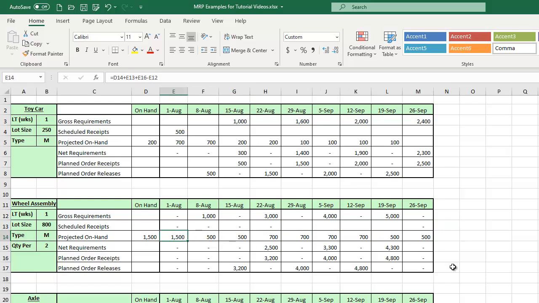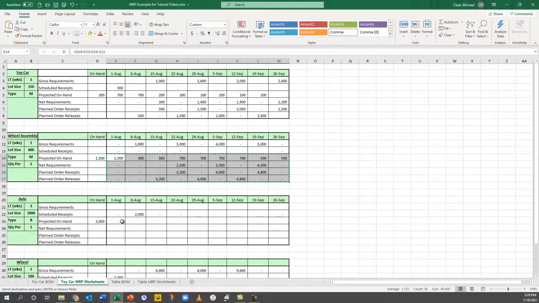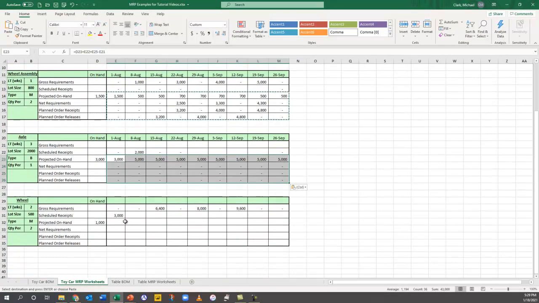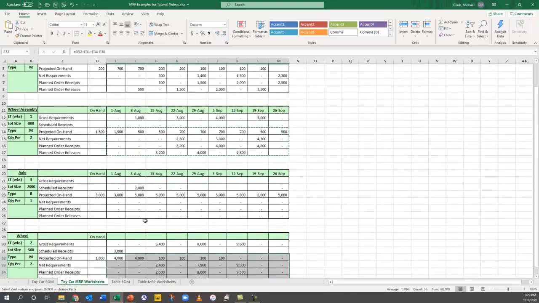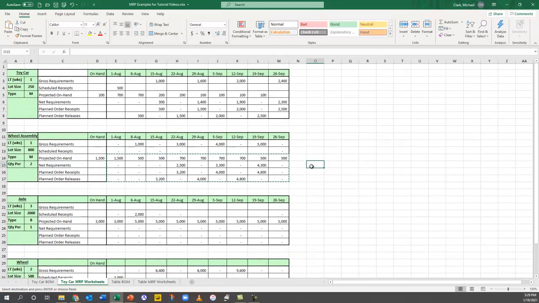And so I can take all of this information here from the projected on hand and go all the way over to the end of the range, copy it, and I can paste it into projected on hand right there for the axle, and for the projected on hand here for the wheel, and it's going to give us the proper calculations. The only thing we have to do now is calculate the gross requirements for these items.